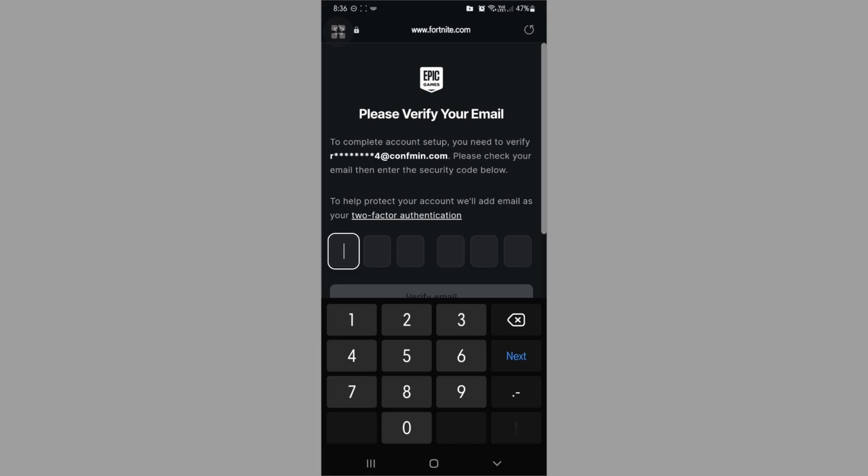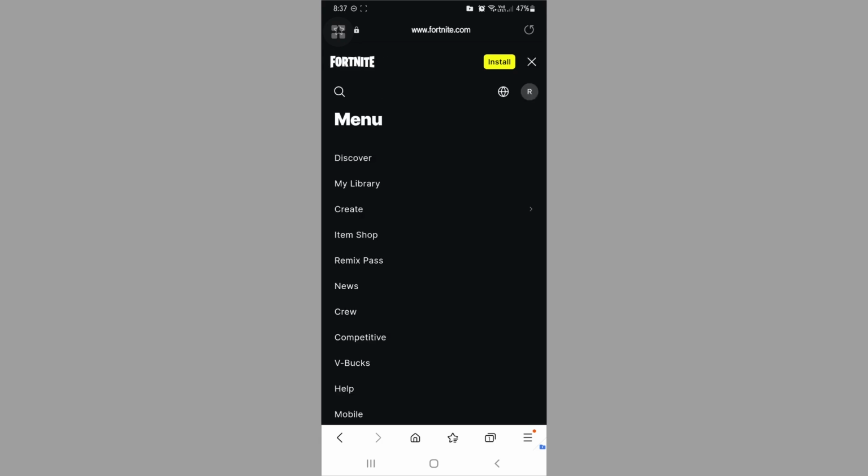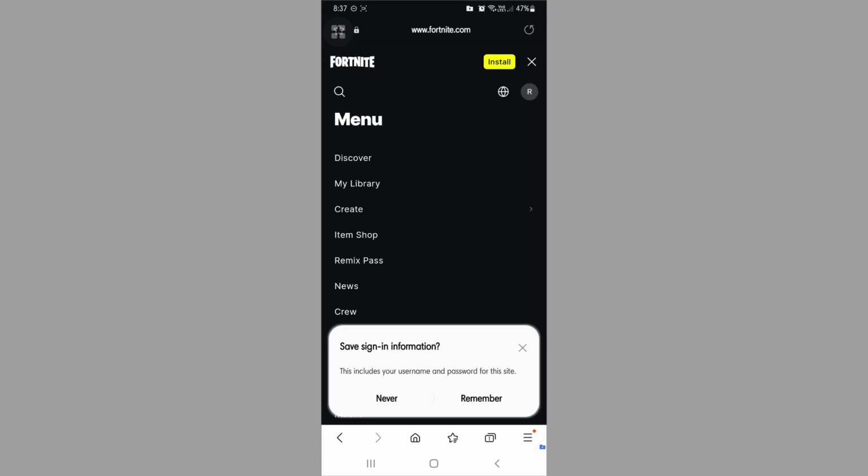Now you would need to verify your email. So let's wait for the code to appear. 09 and hit on verify email. So as you can see, we have already logged in our account.